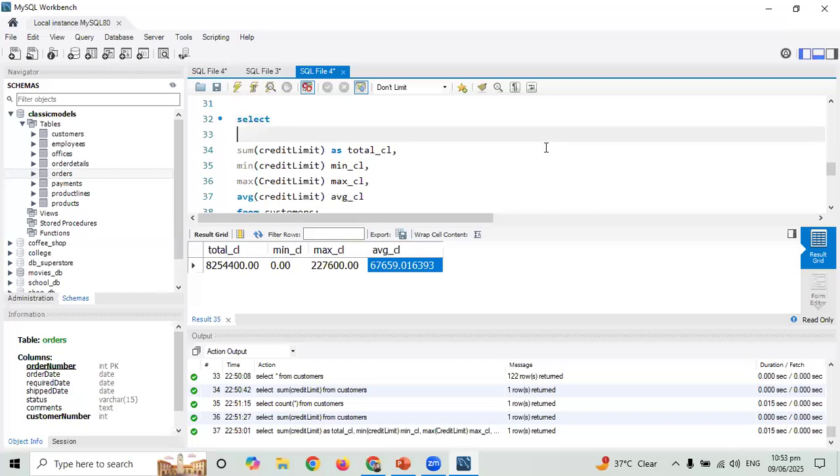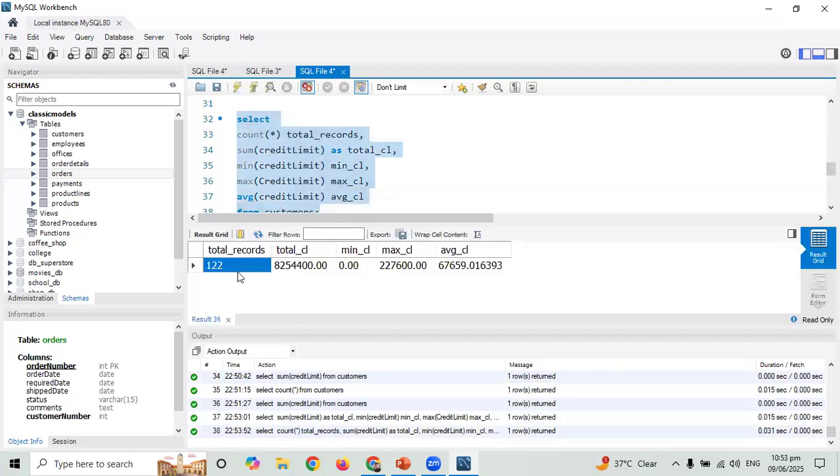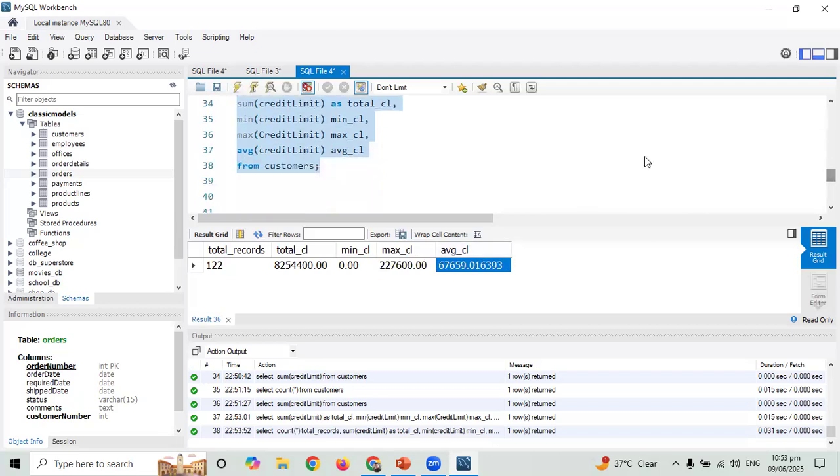You can also count the rows or records. You can write the count function to get the total records. So here I can name it total records, comma. Now I will run, and it will give me the total records as well. Is it clear how you have used the aggregated function? Yes, please.